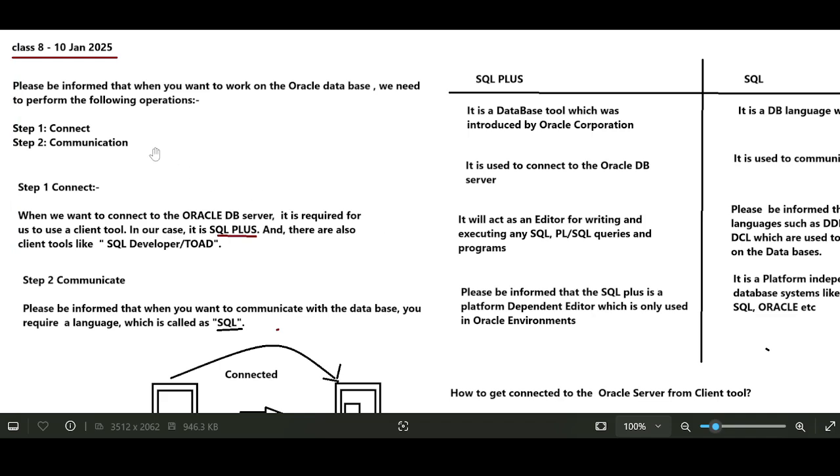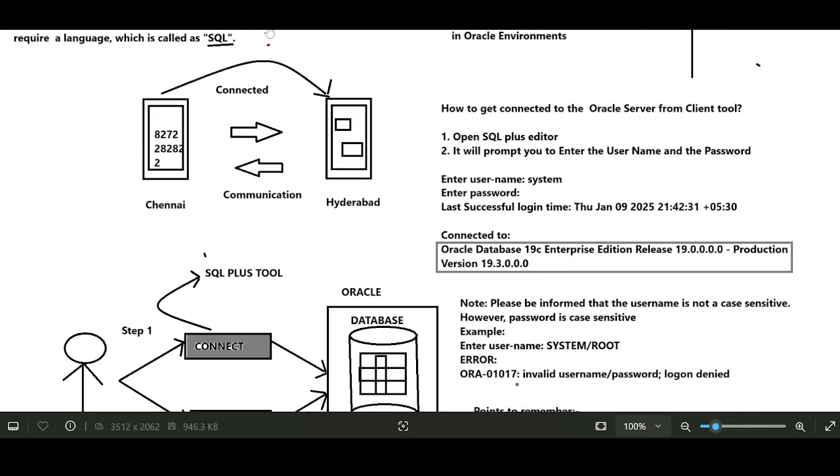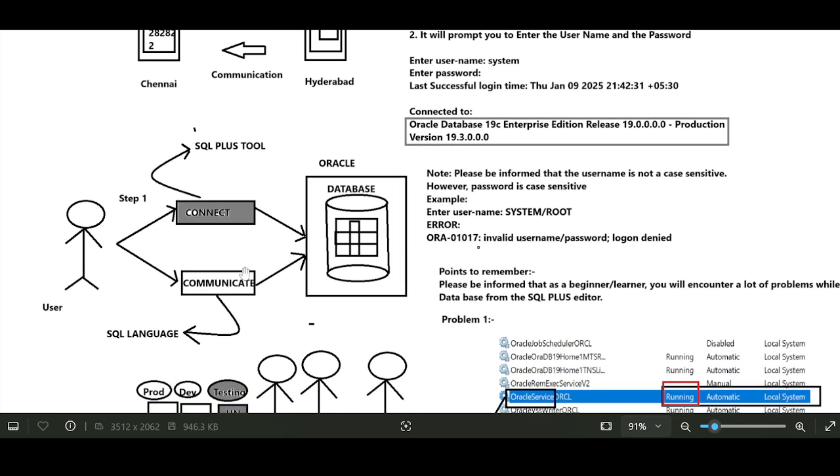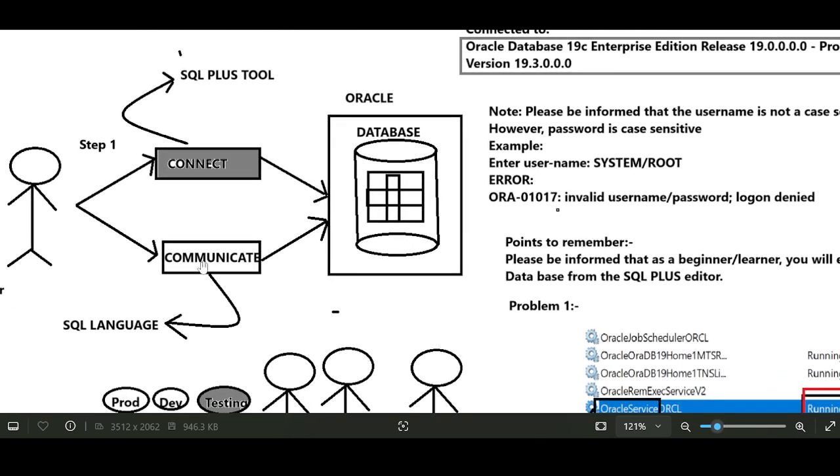Okay, in the last session, we will do a quick recap. In the last session, we discussed the concept of connect and communicate, right? For establishing a connection, we need the SQL Plus tool to connect to the database. For example, if you are the user and you want to connect to the Oracle database, you need to establish a connection. For establishing the connection, you need the SQL Plus tool. And in order to do the communication, you need the SQL language, right?